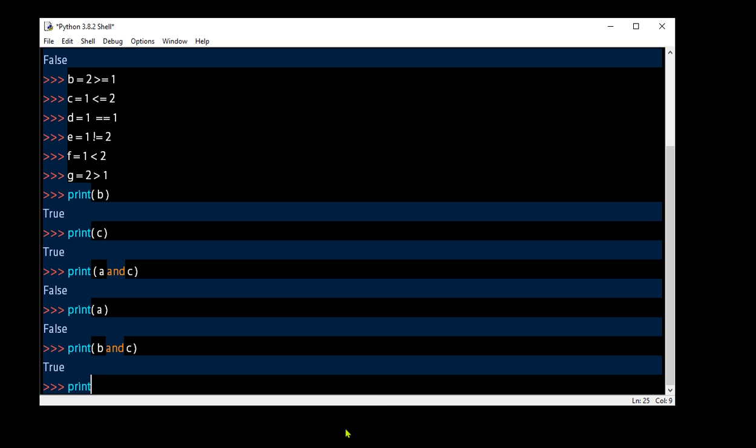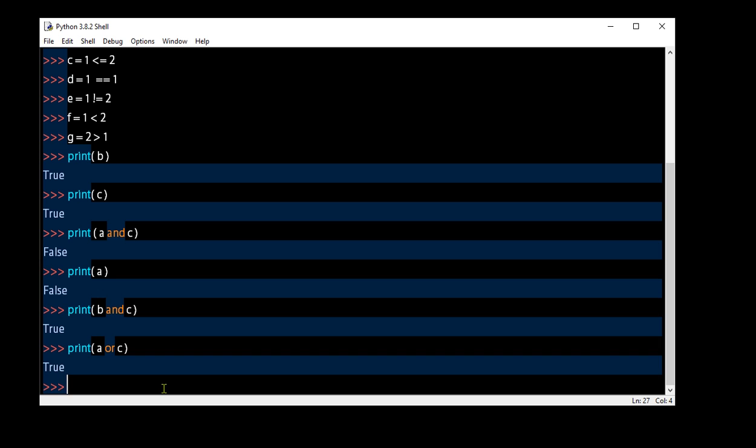Okay. Now, I'm going to show you guys the OR operator. In order for an OR operator to return true, only one of the variables has to be true. The other one can be false, and it would still return true. So it's either X or Y is true, or both are true. But if neither is true, then it's going to return false. Let me give you an example. We know that A is false, and we know that C is true. So this still returns true, unlike our AND statement here that returns false.